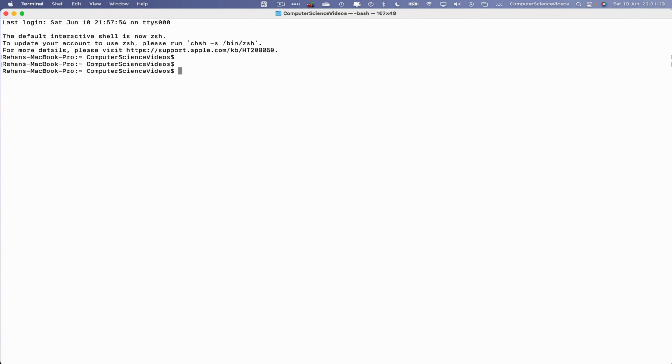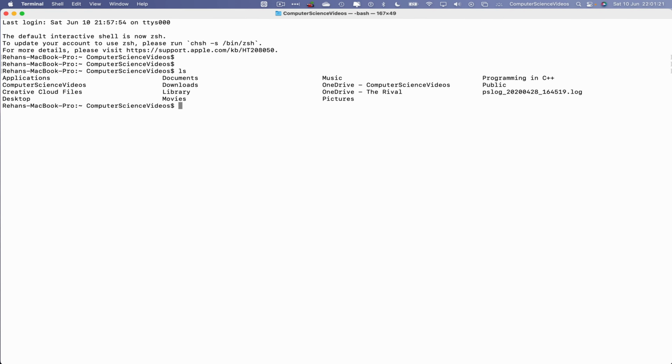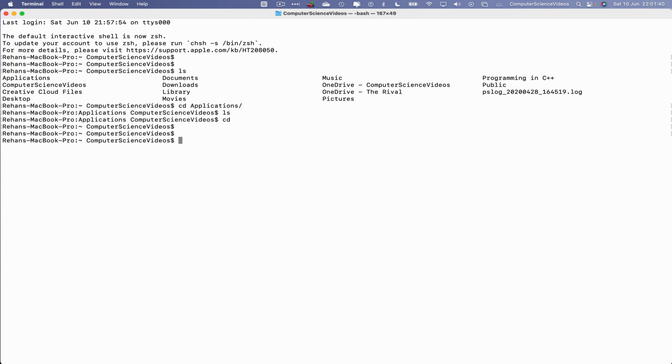Let's now do ls, which will give us a list of all the folders in the home directory. If I now do cd Applications, ls within that, as you can see, that is an empty folder. If I now go back one, change directory, let's go back two directories, which will take us into the Macintosh hard drive.